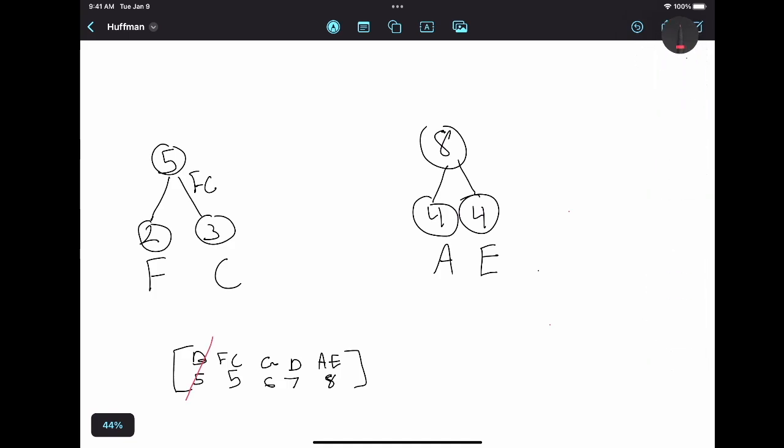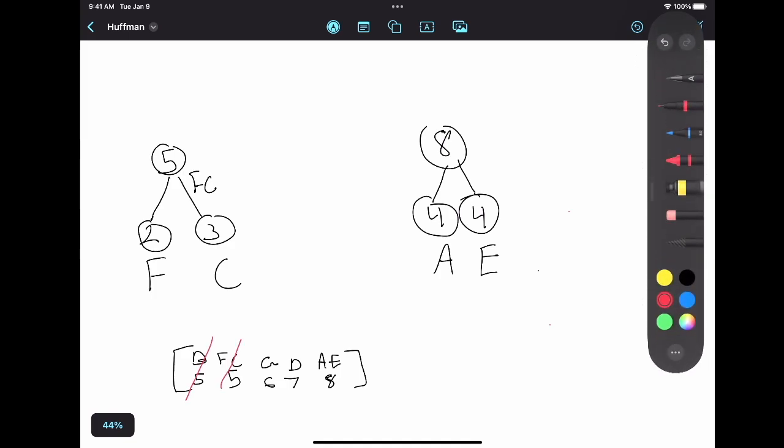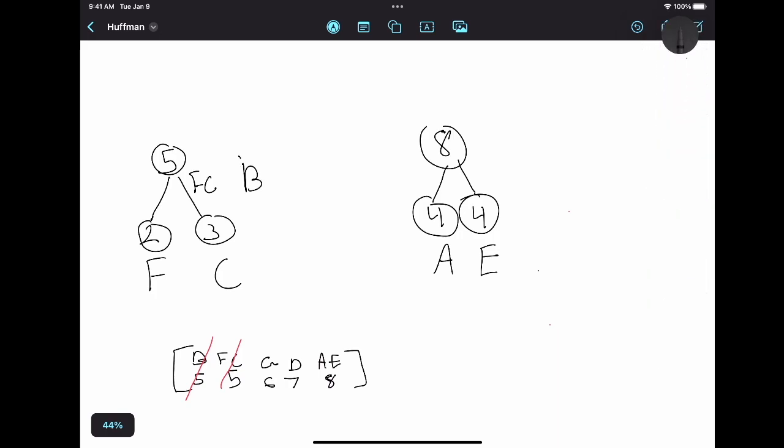Now we're going to dequeue B and FC. We don't have to create another tree because FC is already in a tree, so we just combine to create a new node and then put it back into the minimum priority queue.